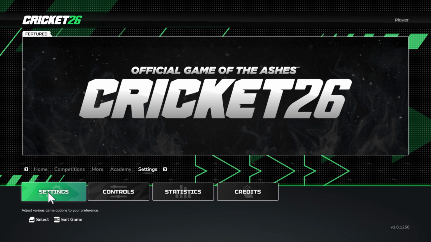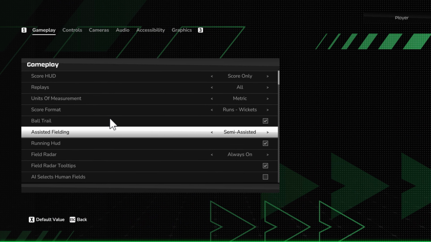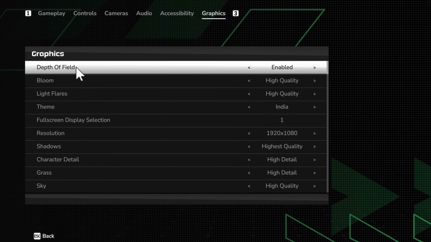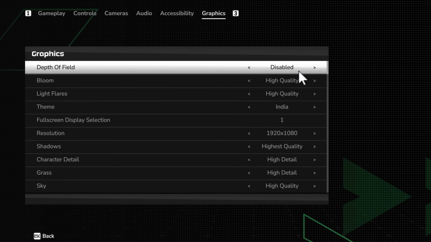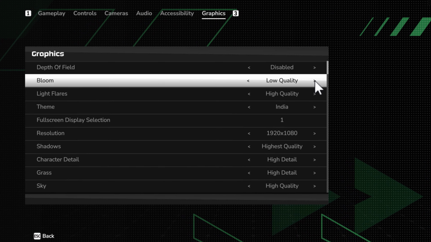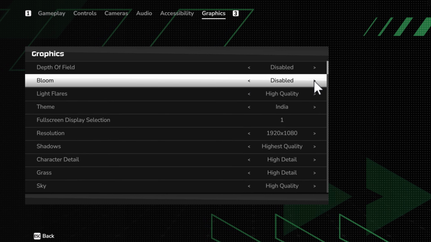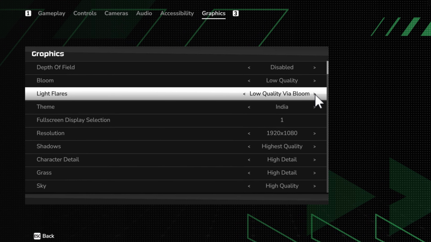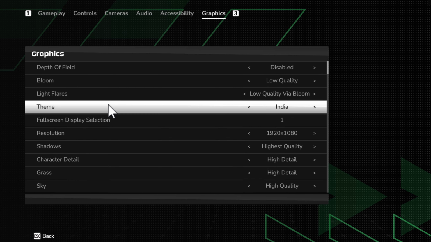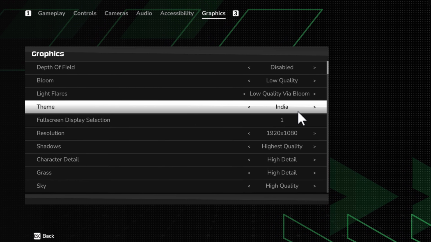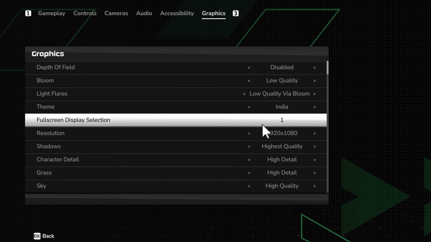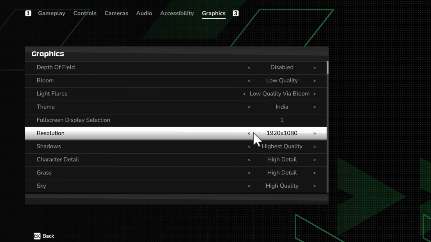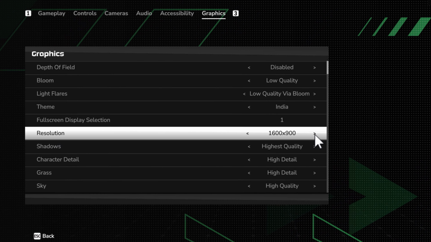Go to Settings, select General Settings, and go to Graphics. Depth of field set to disabled. Bloom set to low. Light flares set to low. Theme set to any theme you want. Full screen display selection, turn it on. And resolution set to 1280 by 720.